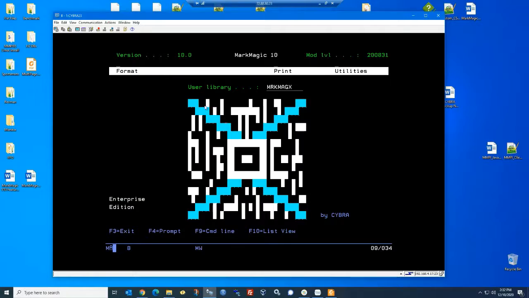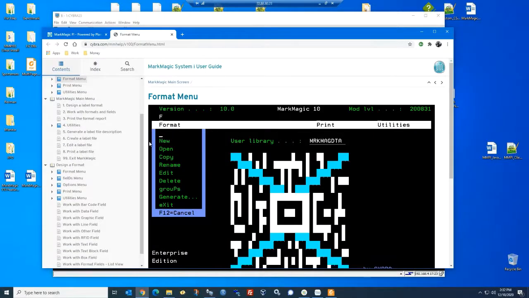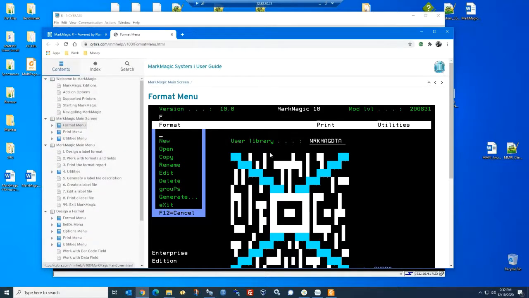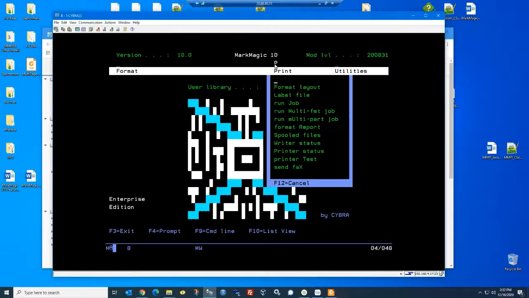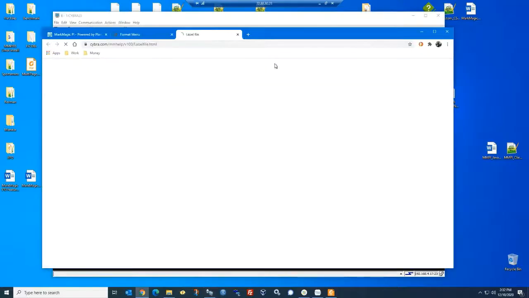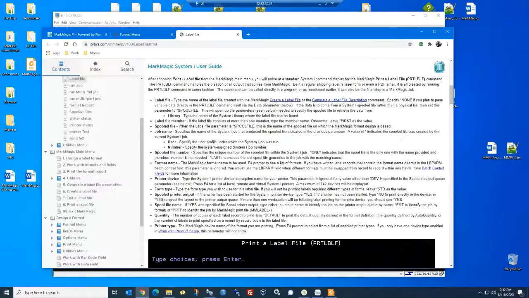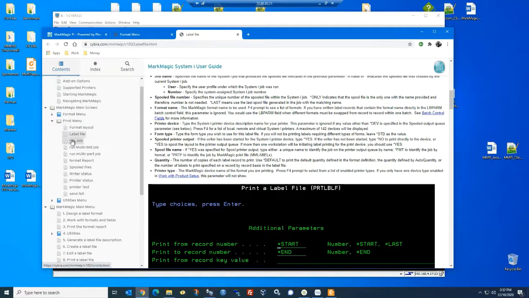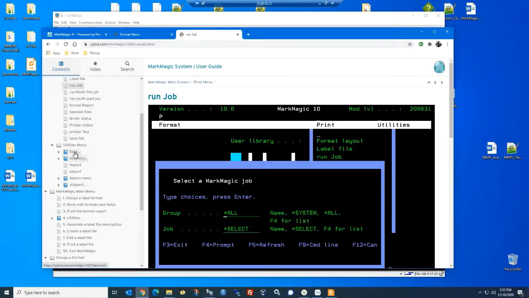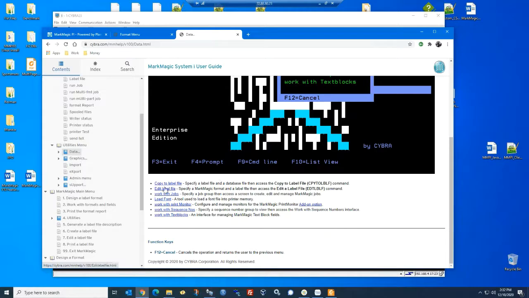And one last thing too, if I press F1, so everyone knows F1 is help pretty much anywhere. You can do F1 on anything in MarkMagic now and get to web help. So F1, and this is going right to our website, cybra.com, and the format menu. That's what I happen to be on. If I go to the print menu and go to label file, F1, label file, there's tons of information now at your fingertips. I can go on the left and just expand these out and find all the help documentation.